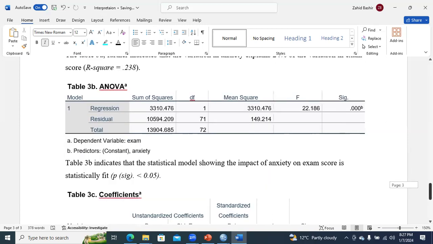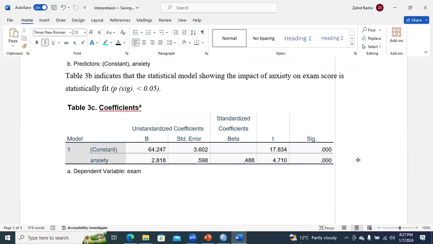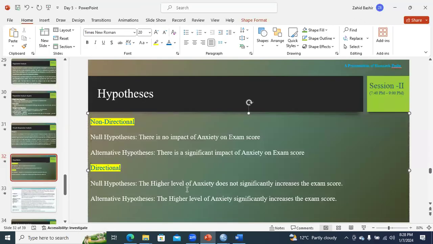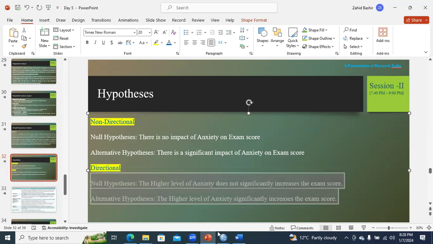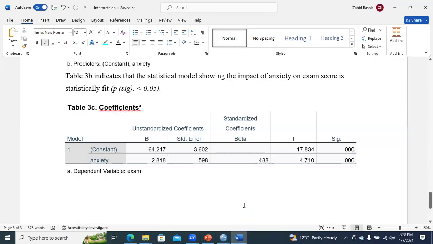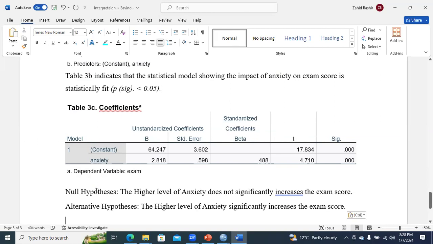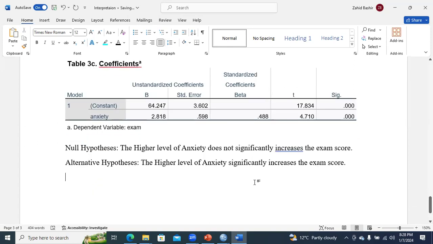And the third one, that is the most important table, the coefficient table. It will show you whether your hypotheses are accepted or not. So what you need to do is go to your hypothesis. If you would like to see the directional hypothesis, just copy these hypotheses from here so that we can check whether our hypotheses are accepted or rejected. We can put it over here. We just need them as a part of interpretation.